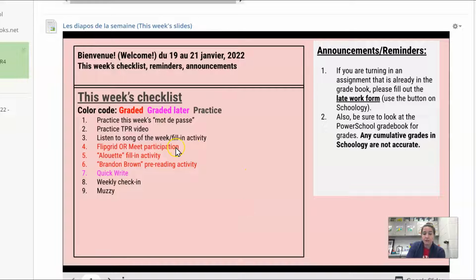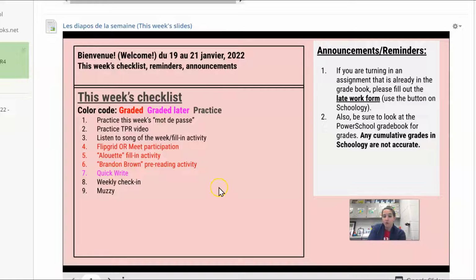So you'll see that some of these activities are graded, the ones in red. Some of them are graded later on, so you have to do them now for a grade that will happen later. Those are pink, and then anything in black is just practice. So this week we had the flip grid, or you could come to the live meet. The Alouette fill-in activity, the Brandon Brown activity, which is the Les Animaux de Compagnie infographic, and then your quick write. Quick writes, as you probably know from before, I only grade once a quarter. So it's not for a grade right now, but it will be later on. So you want to make sure you keep up with those.